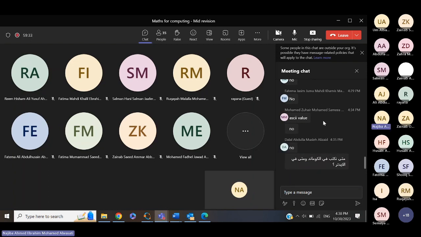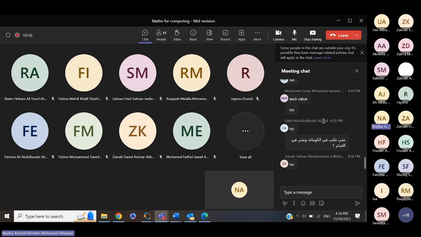Editor. Okay, this is a good question, Dalal. When do we write in the command window and when do we write in the editor. First of all, is anyone here not speaking Arabic? Or are all of you speaking Arabic? Any non-Arabic speakers here? Okay, I would consider this as no.